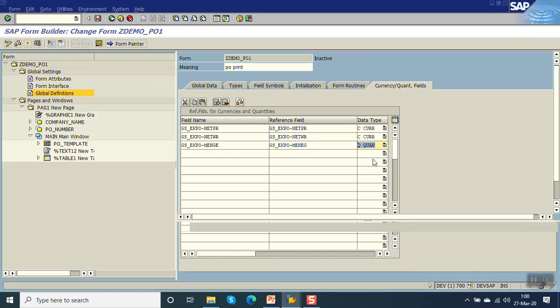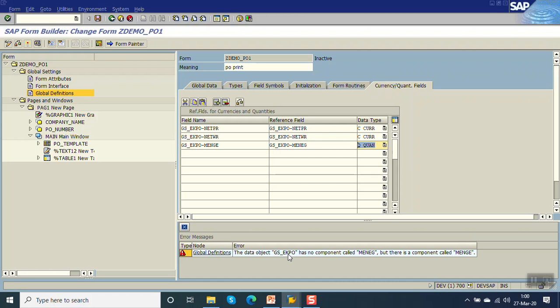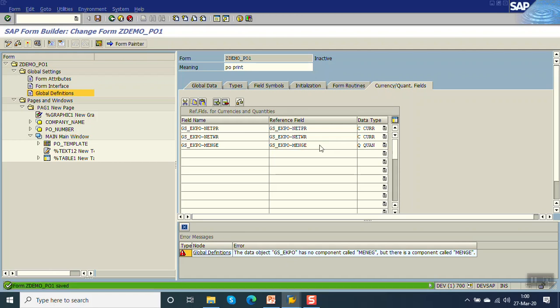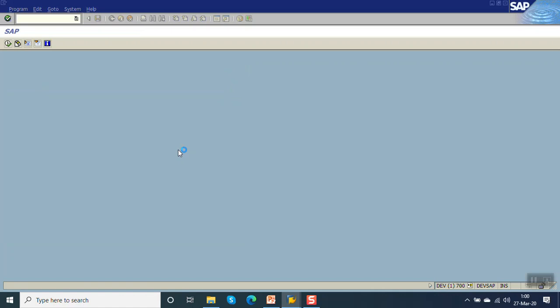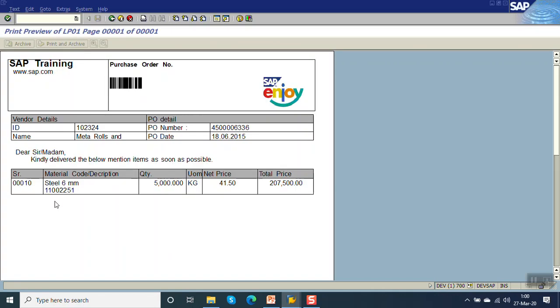Save, check, activate. MENGE, save and activate. Now execute. Now you can see the values are printed here. So this particular PO I think is having only single line.